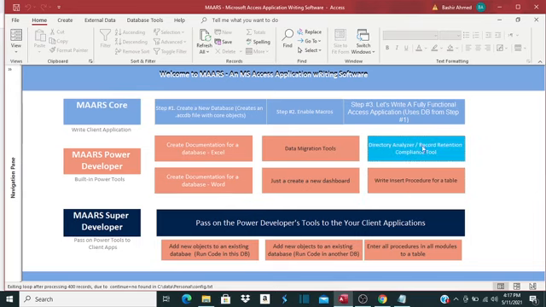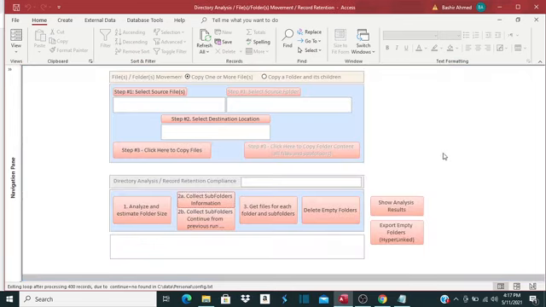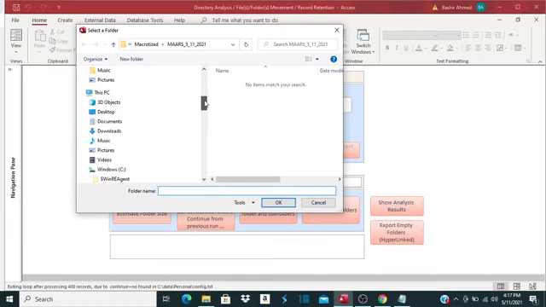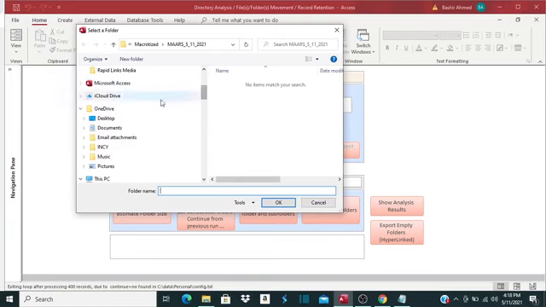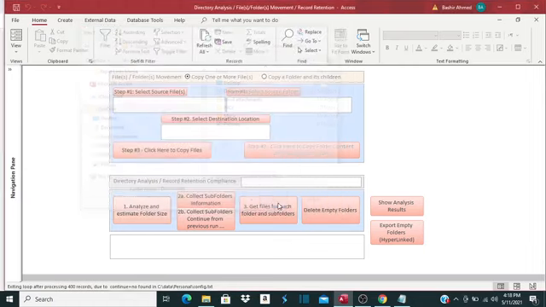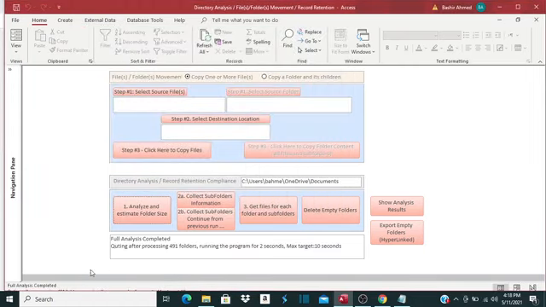In order to get to the directory analyzer, I click this button here, and it takes me to the screen. The first thing I have to do is click analyze and estimate folder size. Let's say I pick a directory that has just enough files. Here's my OneDrive with all my documents in there. Quite a few documents, but if I click on that, see, it's analyzing. It says full analysis completed, quitting after 491 folders, running for about 2 seconds.